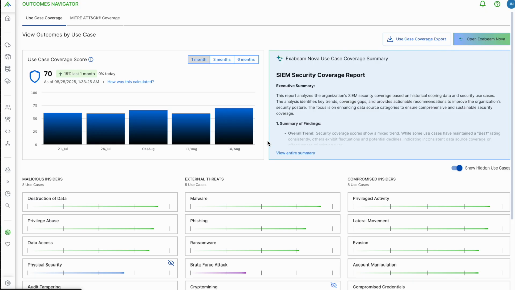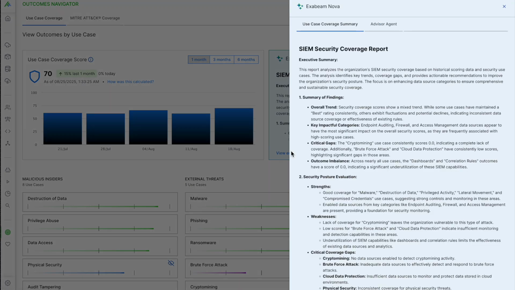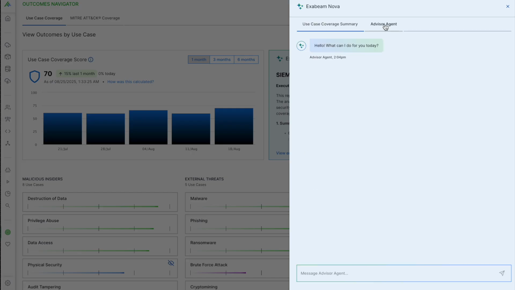As another significant upgrade that New-Scale Analytics provides, the Exabeam Agentic AI Nova Advisor Agent is used for full coverage analysis across all use cases and MITRE TTPs to provide a summary, strengths, weaknesses, gaps, and where to prioritize your efforts next. You can also chat with the advisor agent to get further insights or recommendations you need.